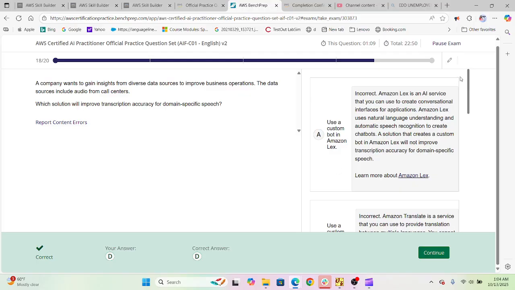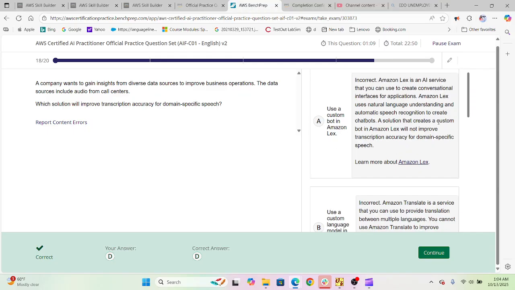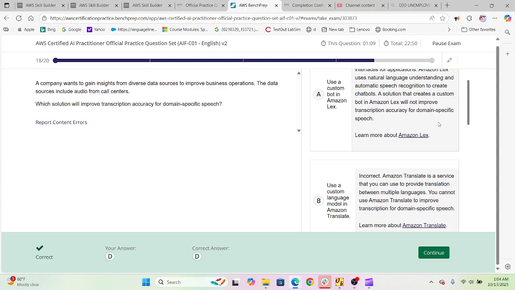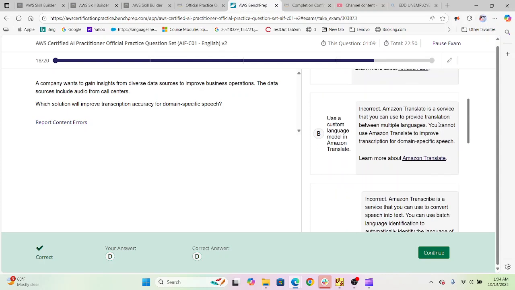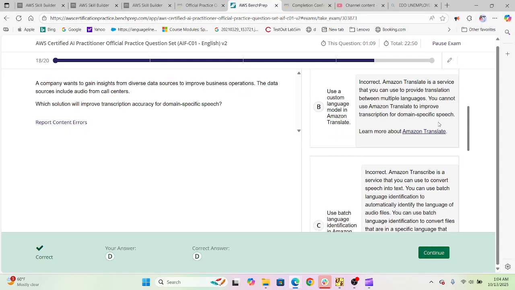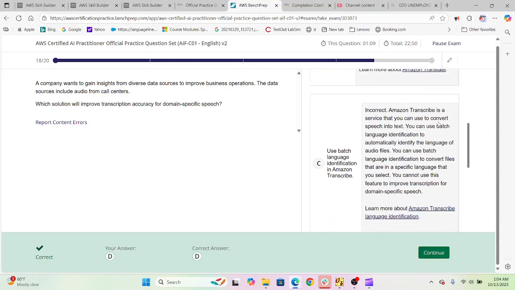Amazon Lex is a conversational AI service. Lex is an AI service that you can use to create conversational interfaces for applications. Amazon Lex uses natural language understanding and automatic speech recognition to create chatbots. A solution that creates a custom bot in Amazon Lex will not improve transcription accuracy for domain-specific speech. Use a custom language model in Amazon Translate. Amazon Translate is a service that you can use to provide translation between multiple languages.